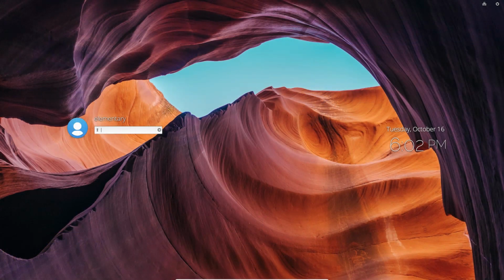Okay, so here we are on the login screen. The login screen is very nice. This is a very nice look here. And let's see if I can actually type my password.